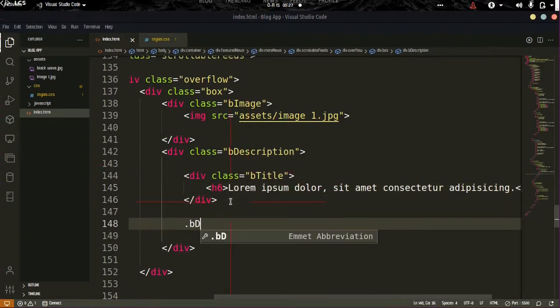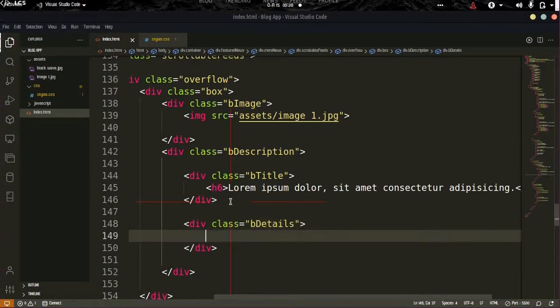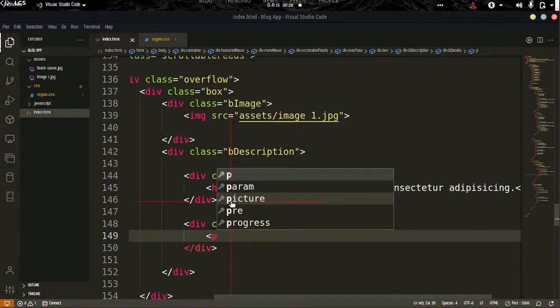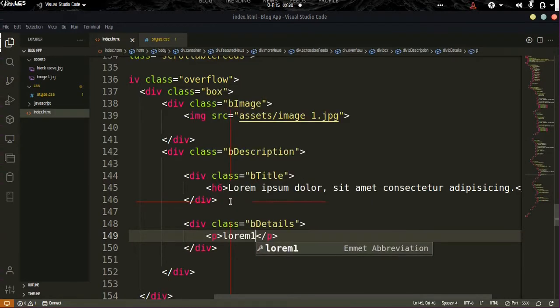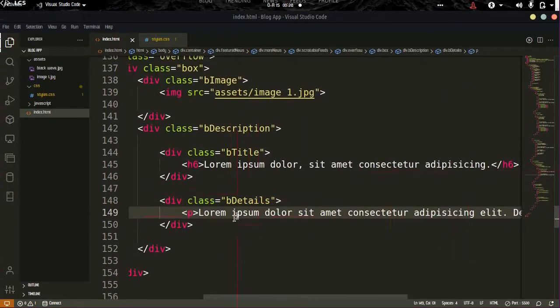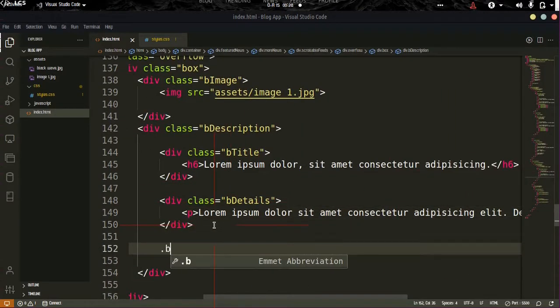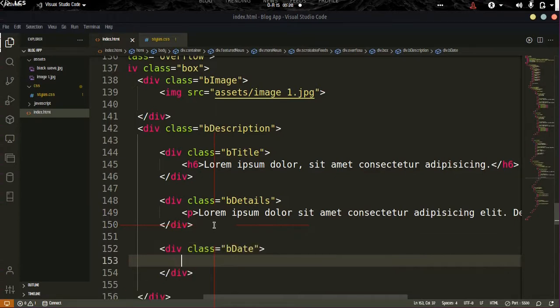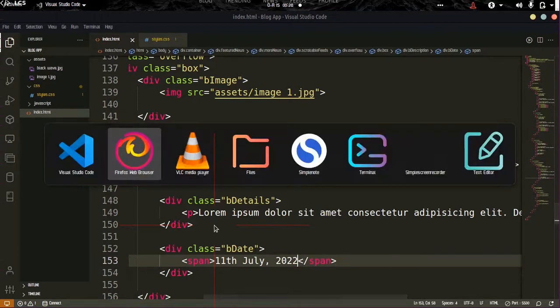And the B description, right? We already have B description, so B details. I'm good with coming up with names. It's going to have a P, lorem, let's say 12, right? And let's do the last one, dot B date. That's the box date, right? So we can just even put it inside the span, right? So it's going to span, 11th, I think 11th July is what we've been using, July 2022. Okay, good. Let's see how it looks now.